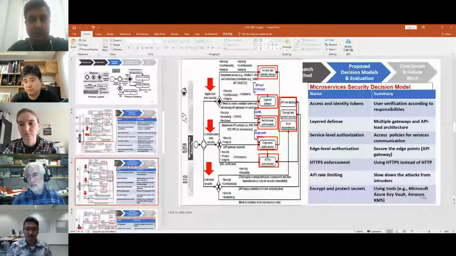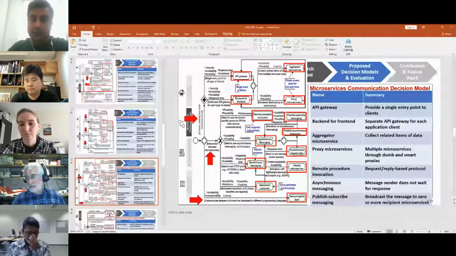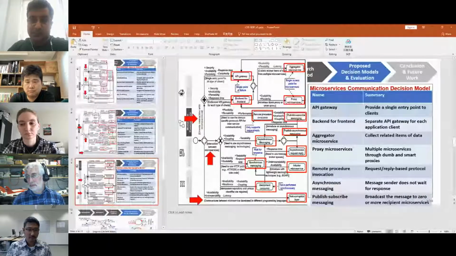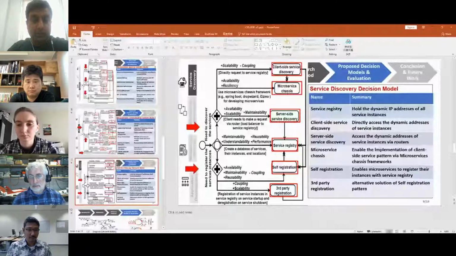Our next model was a microservices security decision model, where we collect, identify, organize, and present the patterns for application-level security, communication-level security, and code-level security. Similarly, our third decision model was regarding microservices communication. Again, we set three conditions for communication patterns: the client's interaction with microservices, interaction between microservices, and communication between microservices developed in different programming languages. You may see the highlighted patterns that we identified, and the impact of the patterns on different quality attributes. Our last model was the service discovery decision model, in which first we proposed the need to register services and the need to discover the services.